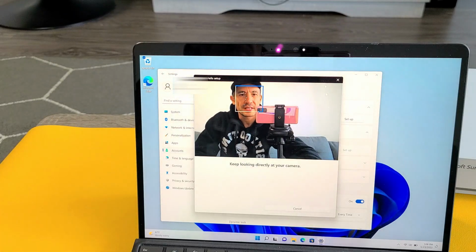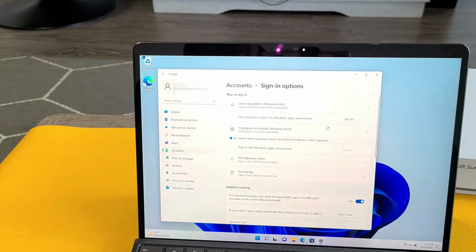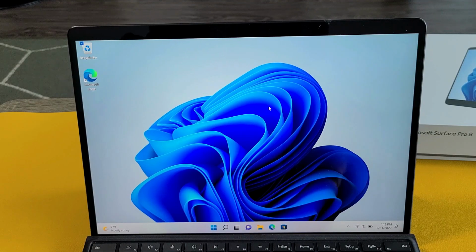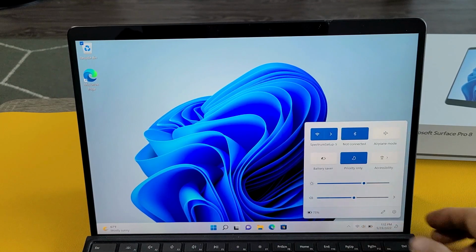Going to show you how to set up a Face ID password on your Microsoft Surface Pro 8. So the first thing is just go to settings. You can go ahead and just tap down here where the battery is, and tap right there, the gear icon for the settings.